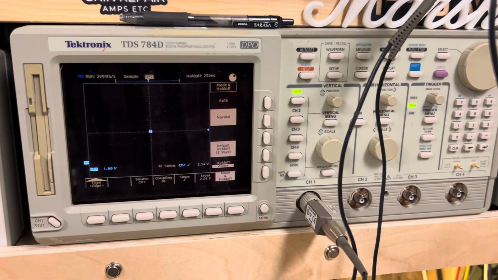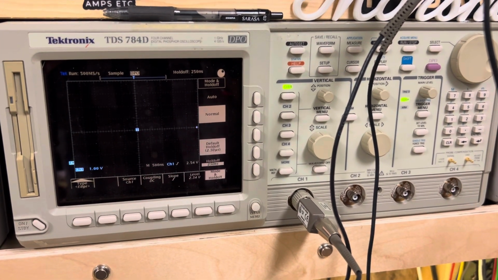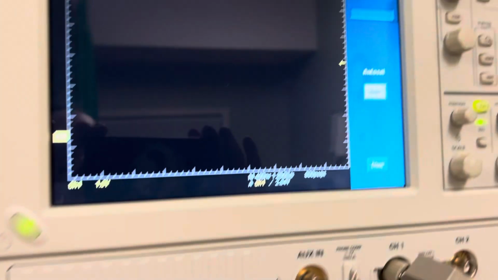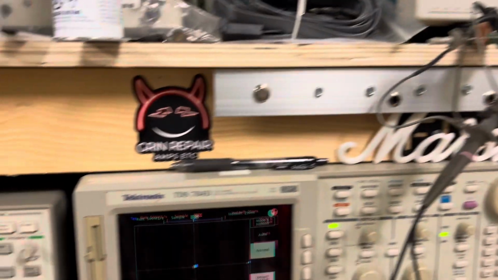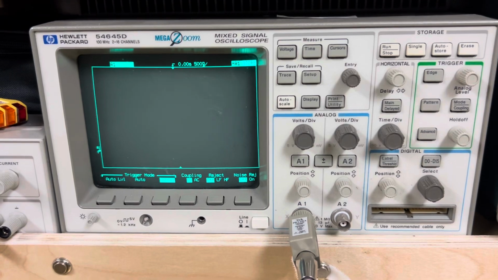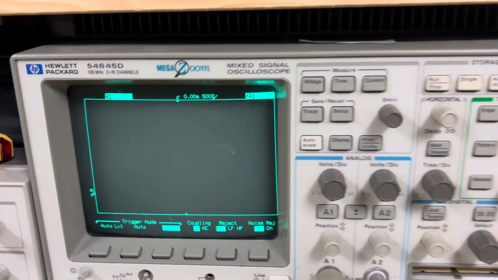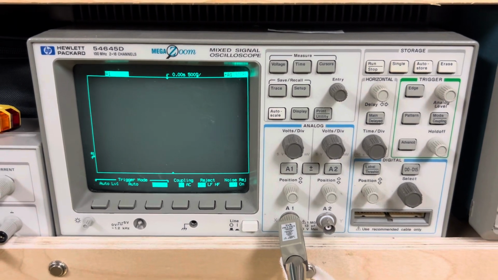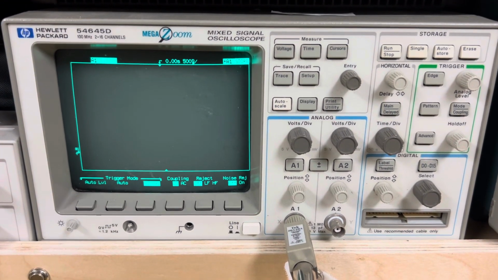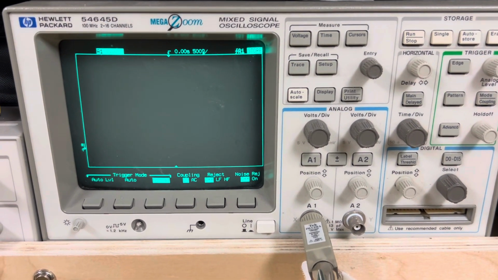This one's the high-end scope, running at 4 gigasamples a second. This is a mid-range scope running at 5 gigasamples a second. It's like a decade later. And then again from the 90s is an entry-level scope. Hewlett-Packard. Remember when Hewlett-Packard made scopes? Hewlett-Packard became Agilent, which became Keysight. And so this is an entry-level scope.